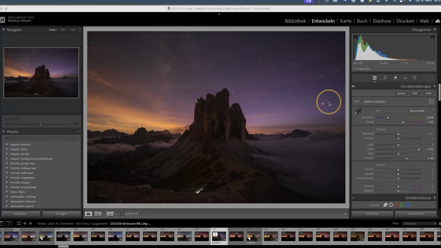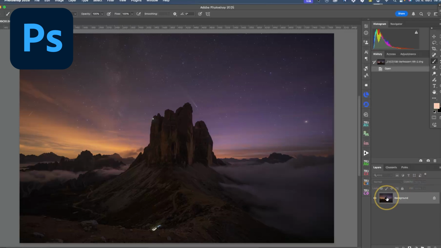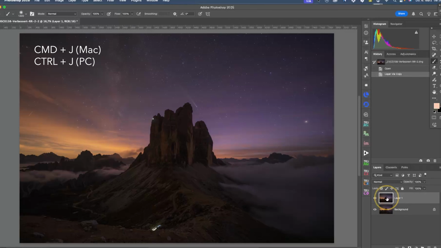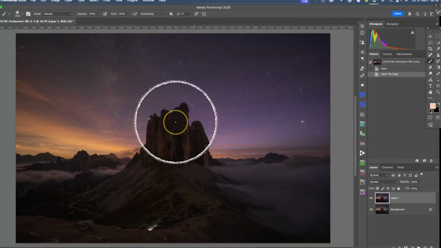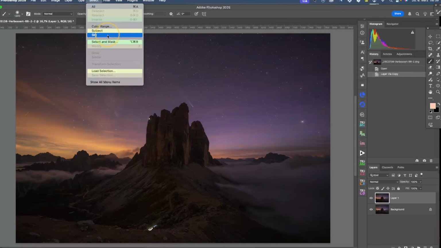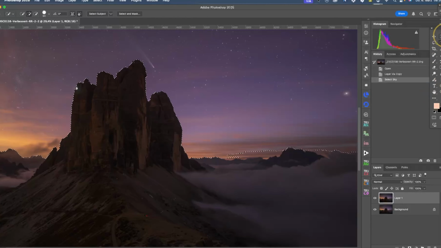I'm going to do this in Photoshop because it gives us much more flexibility. Okay, we're in Photoshop now, and the first thing that I'm going to do is make a copy of our background layer so that we can work non-destructively. So please remember, we are not going to edit the whole image, but just the sky. So I'll be selecting the sky right now. Well, this selection is not good. Let's do some corrections.